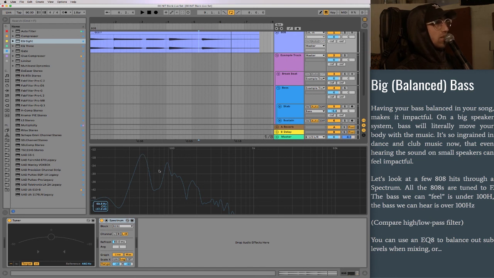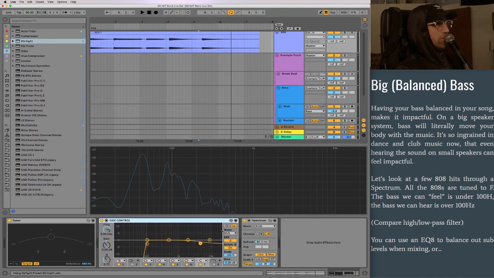But first, I just want to talk about this idea of the bass that you can hear versus the bass that you can feel. So I've got a new EQ8 here, and I'm going to use this filter to get rid of all of our low frequencies so we can just hear what's happening on top of those basses. I'm guessing somewhere around 60 or 70 hertz. If we start cutting out everything below that, we'll probably only get the high end.